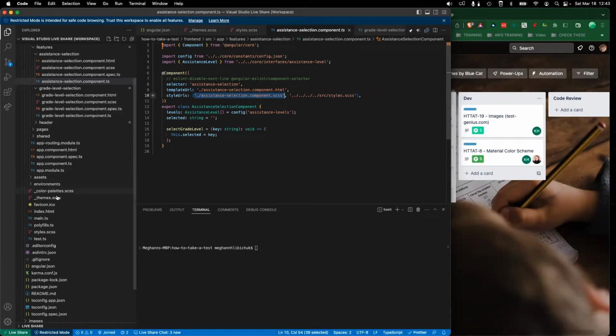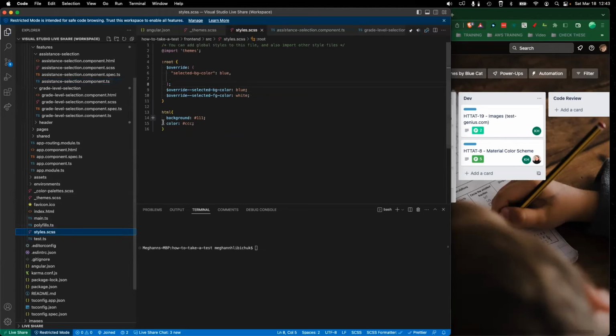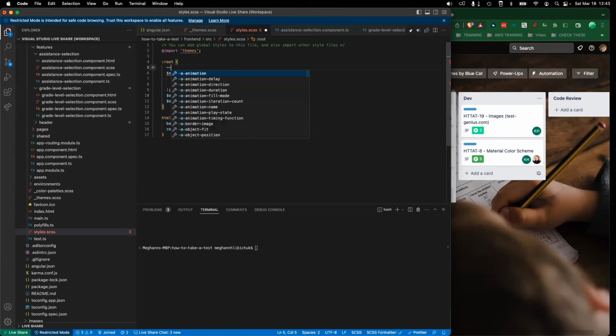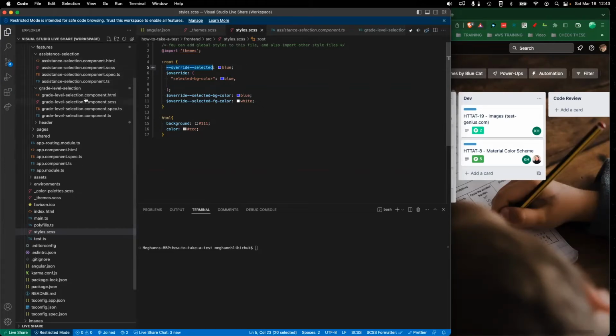Yeah. And the other thing you could think too is, I think this is great thinking to use the SCSS overrides, but what's wrong with using regular CSS variables? So if I did something like, isn't it dash dash? Yeah. And then within my code, I can use this override selected within the assistance and grade level for the foreground and background colors. Yeah. Right.